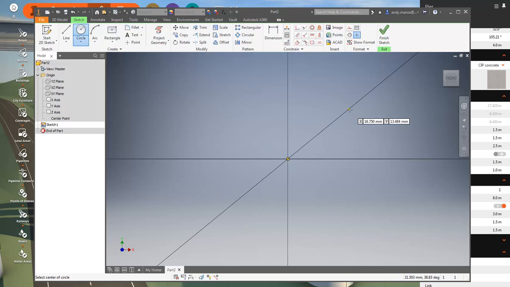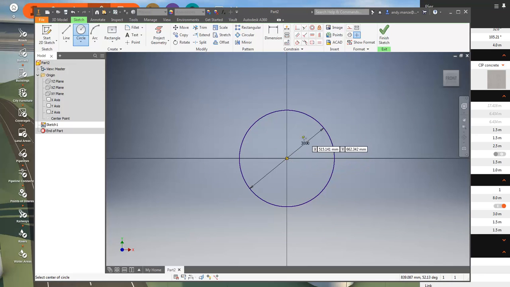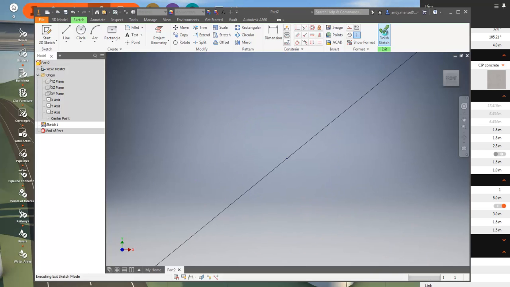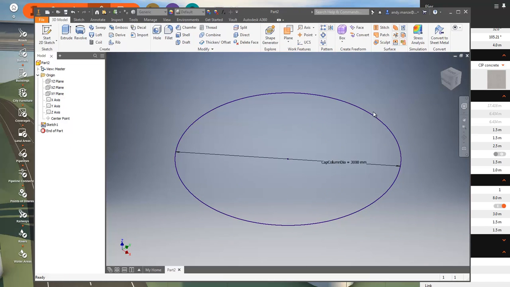Okay. And then I'll have to zoom out so you can see that. At the moment, you can just see there, it just says 3 meters. I'll press escape, and then if I come down to the bottom here and hit expression, you'll get the full information. So you can see I've specified this as cap column diameter equals 3 meters. So now all I need to do is close that sketch down by clicking that, and then I'll hit the home button just so we can see it.